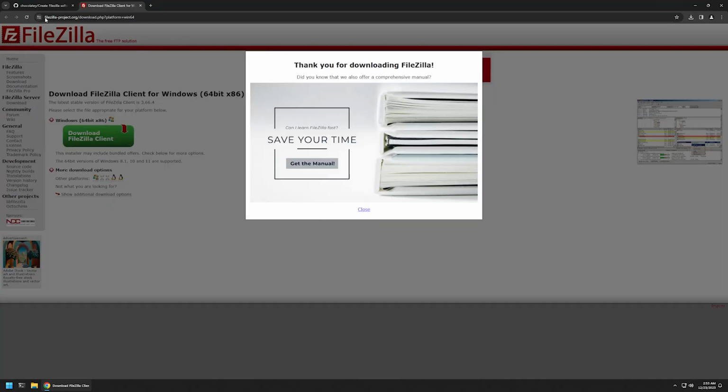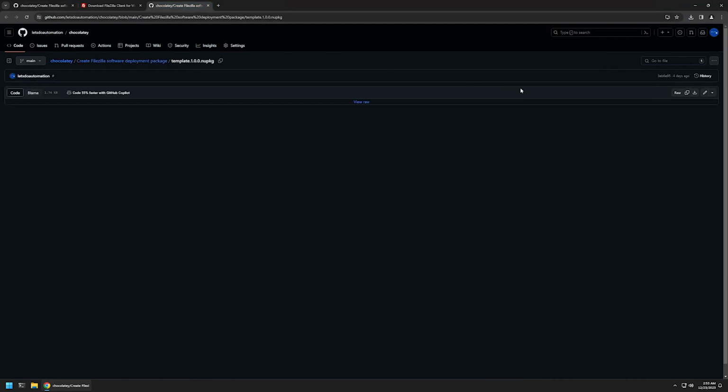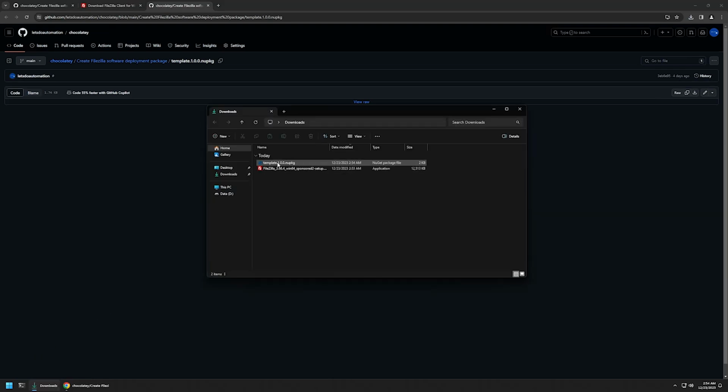And then I will go back to my GitHub page because here I have this NuGet package called template that I will be using to create my Chocolatey package. So I'll click on the package here, then I will click on the button here to download the package, and I will go to my downloads folder. And currently here I have this NuGet package and also the installation file.